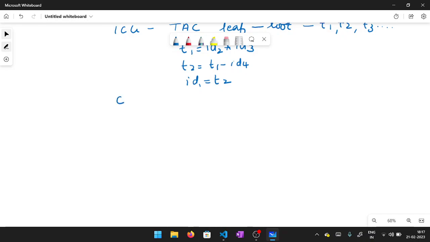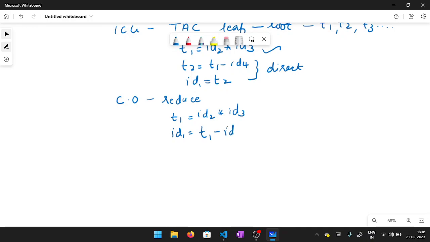Next is our code optimizer. In our code optimizer, we are supposed to reduce the code. So when you reduce the code, this one we cannot do anything. Now here I can directly assign the value. So my reduced code will be T1 is equal to ID2 into ID3, and directly I'll assign to ID1. There is no necessity of T2 there. So T1 minus ID4 will come here.